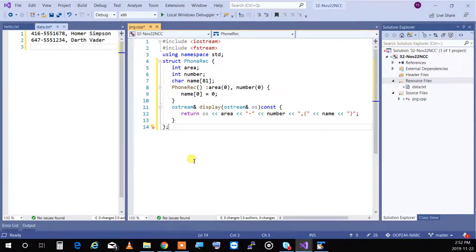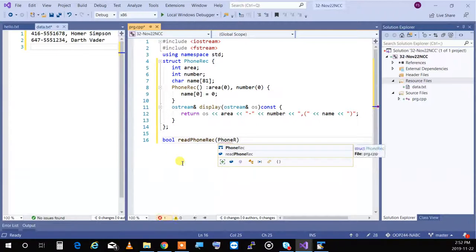To do that, I need to write a function that reads phone records, right? And it has to tell me that it actually is successful or not. So I'm going to say Boolean, then I'm going to say read phone record. Okay? And I'm going to have a phone record reference, let's call it PR. And I'm reading it from a file, right? I know that I have to open a file, so I'll do that. And a file that I'm reading is an ifstream reference. Let's call it file. That's easier.